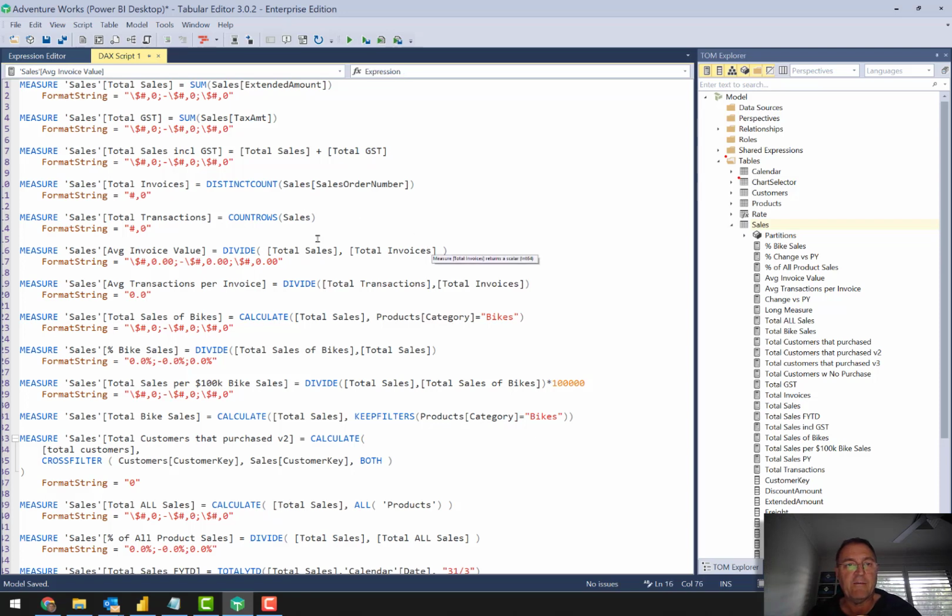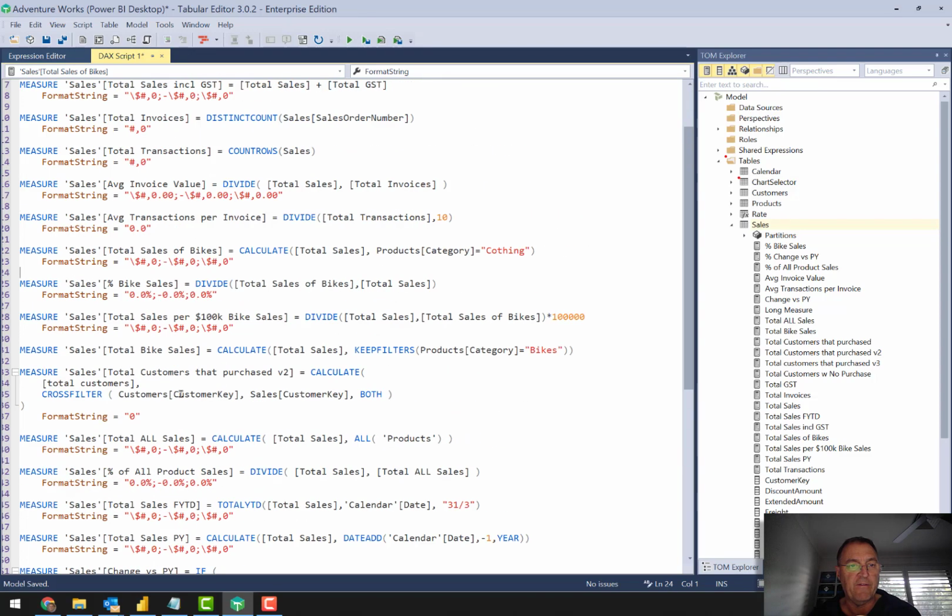But you can also come in here now and make mass changes to all of your measures before making commitments. So, for example, let's say I wanted this to be clothing, and let's say just arbitrarily, instead of total invoices, I'm just going to divide this by 10. So I can make as many changes as I want. Notice I can also make changes to the formatting string here.